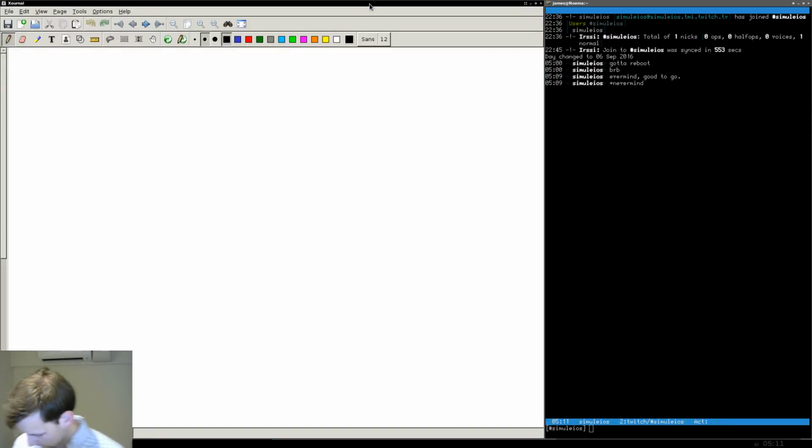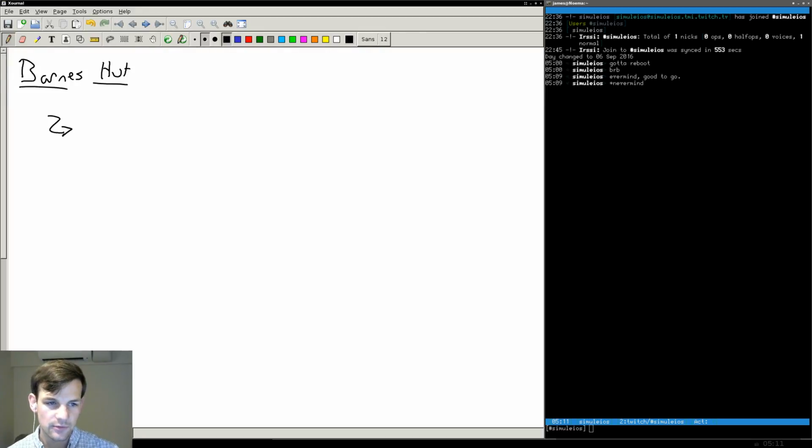Okay, so what are we doing? Well, right now we're working on the algorithm that you guys know and love that we've been working on for the past couple days. The Barnes Hut algorithm. Okay, so the Barnes Hut algorithm, again, we've discussed this before, is basically a way for us to do what's known as an n-body simulation, which basically means as many particles as we want.